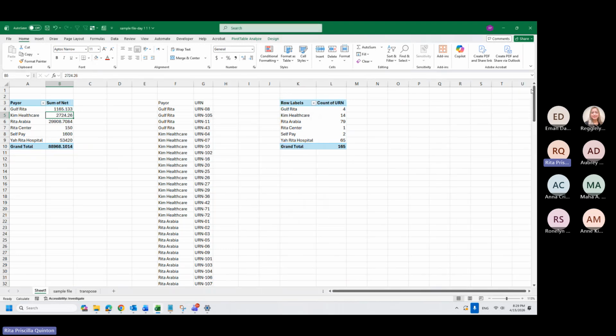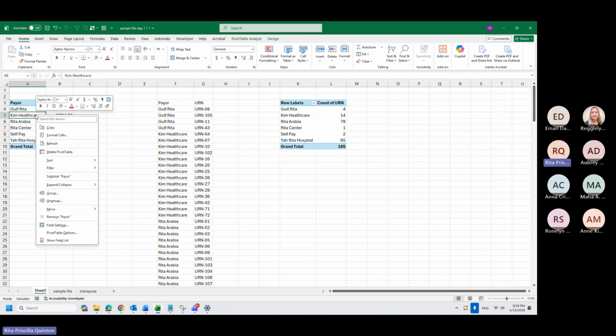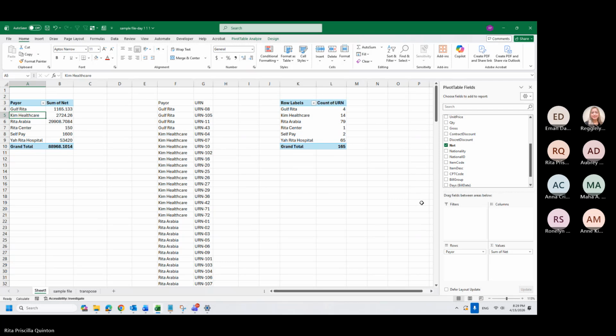Also, don't panic if you lose the fields over there. Suddenly you closed it, or when another person shared it with you, there is no field list for the pivot table. Just right click, look for show field list, so that you can have the option again.